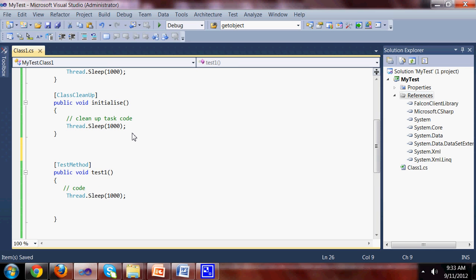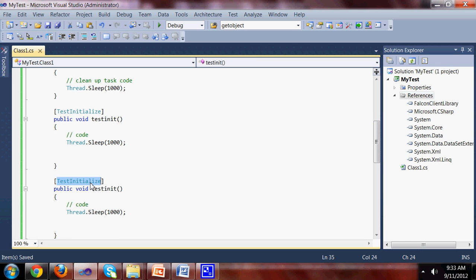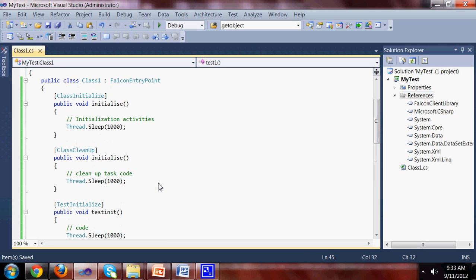quickly about test initialize, init, and test cleanup, clean. So this is the structure. What will happen is, first of all, the method which you have declared as the class initialize will be called.